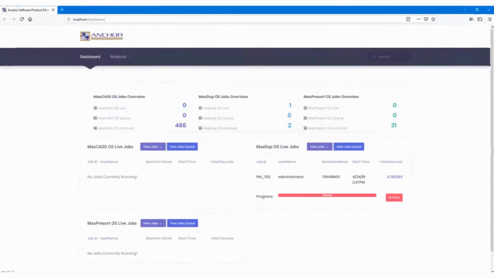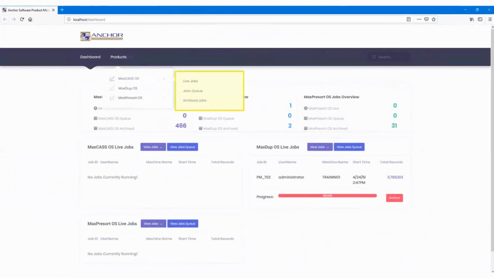And let's say that you say, well, I want to see just one process. I don't want to see all of those programs. I want to see a particular one. We have that for you too. If you click on the products tab, which we have highlighted for you right here, you can see the particular stats of just one job. In this example, you can see live jobs for CAS, queued jobs for CAS, or archive jobs for CAS.